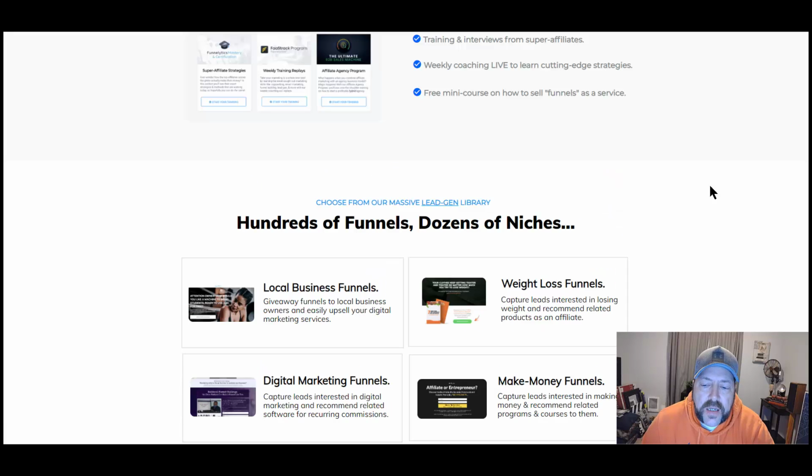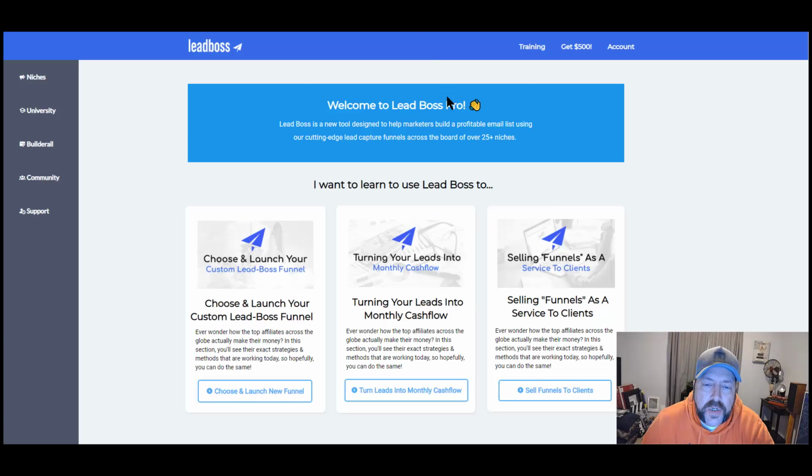And let's go ahead and jump over and take a look at those inside Lead Boss Pro. So this is the dashboard of Lead Boss Pro. You've got the niches category here. You've got the university, which will link you over to Builderall. This, of course, is the community, which gets you over to Facebook.